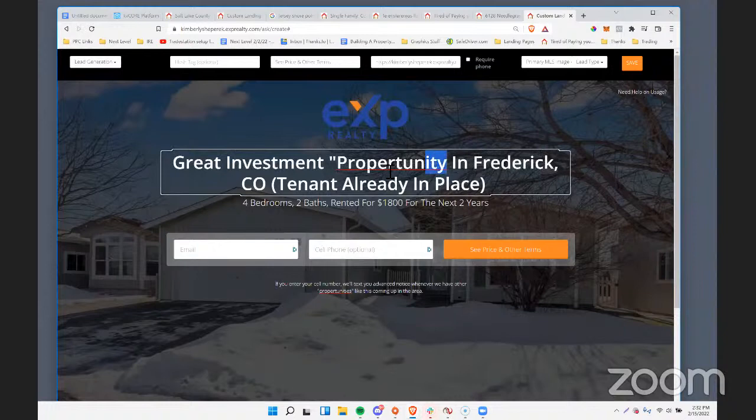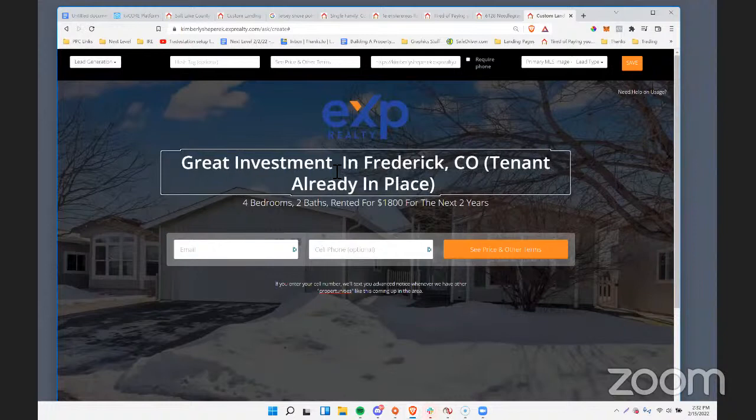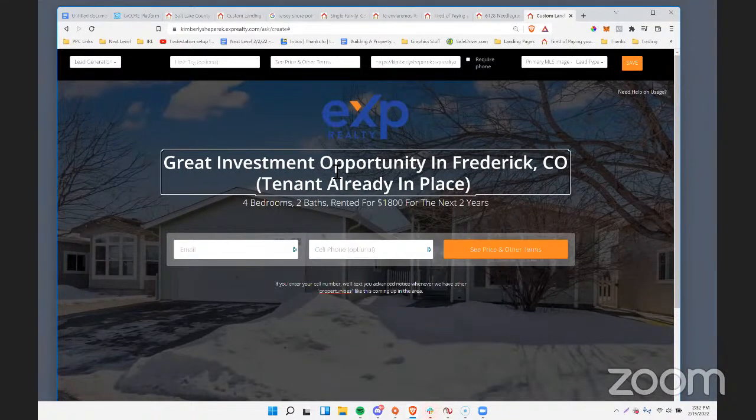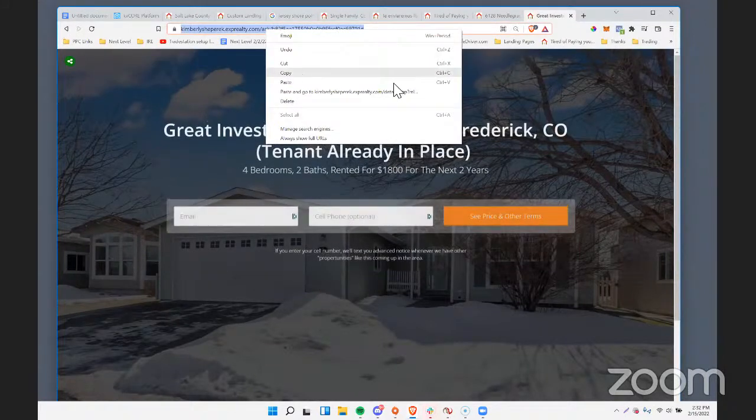I'll just use opportunity. Great investment opportunity. Tenant already in place for the next 2 years. Yeah, I mean, I think any buy and hold investor who's trying to build a portfolio would at least give you their email to learn a little bit more about this. So I feel pretty good about this one. So I'm gonna hit OK. I'll drop you the link.